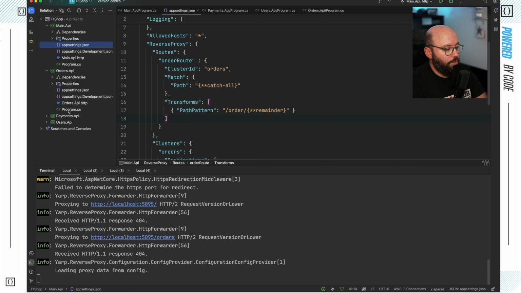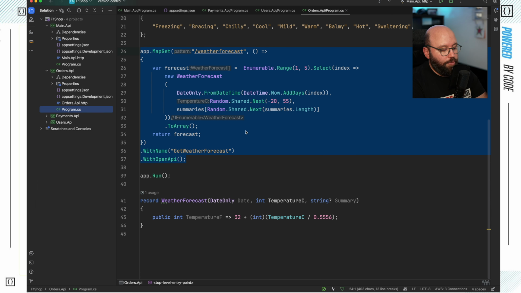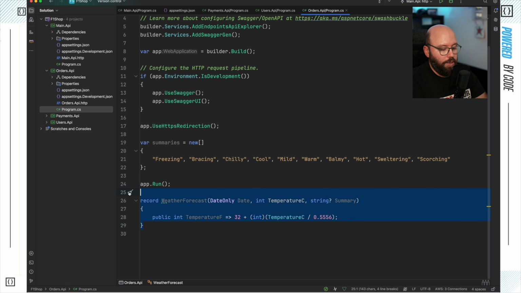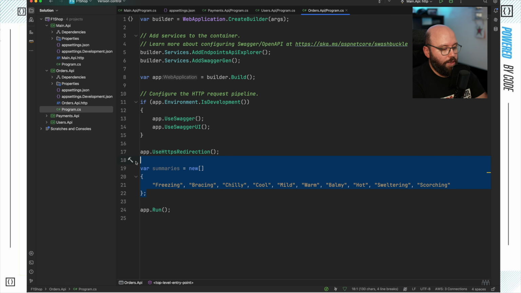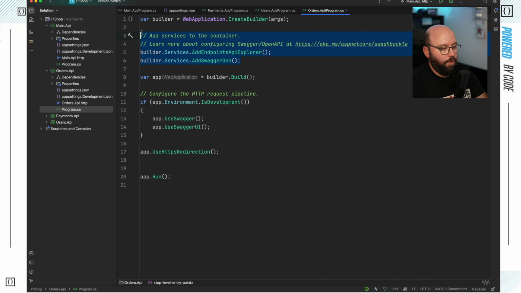I'm going to go to my orders API. I'm going to clean it up. I'm going to remove all of this, which we don't really need. I'm going to delete this. We don't really need it. I'm going to remove this. We don't really need it. I'm going to remove Swagger. Actually, let's keep Swagger. We might need it here. And I'm going to add a new endpoint. And this endpoint is going to be quite simple.